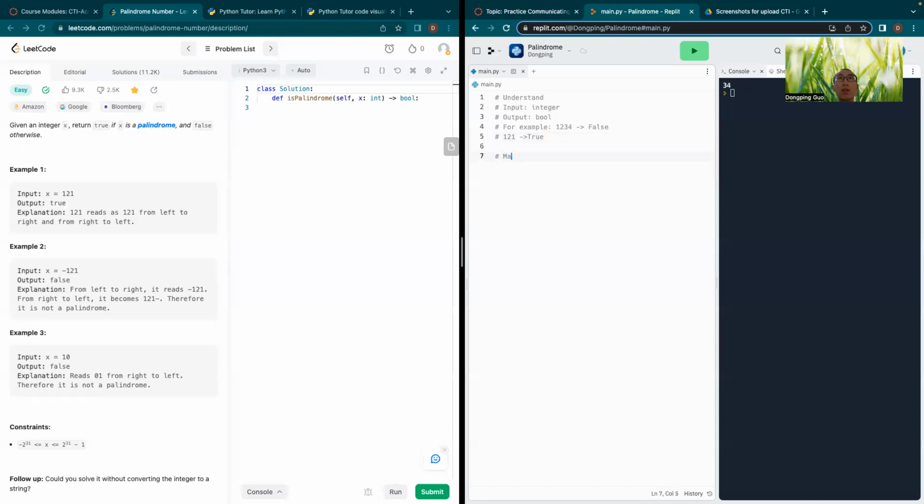So let's go to the matching stage. So I have seen this problem before. And at that time, I think it was using a string and then a for loop to look at the digits, whether the digit at the front is equal to the digit at the end, and so on and so forth. And maybe if we cannot use a string, we may still need to compare the digits.